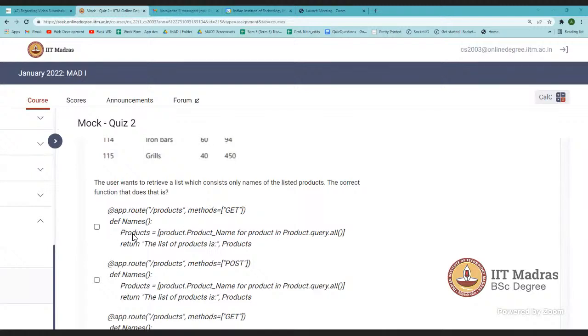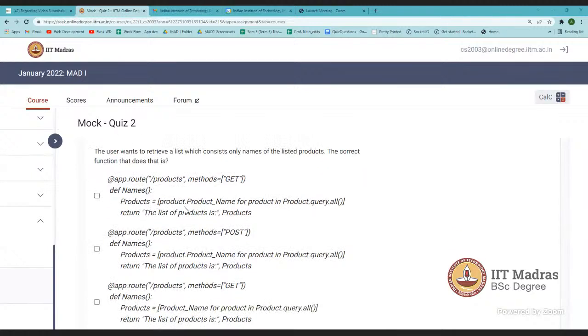Let us go to the function. It will be product equals product.product_name for product in Product.query.all. This complete statement is called list comprehension. What have we done? We have written three lines in one. First, we have created the object here. Generally, we create the object, then go to the template, and in the template we write a for loop: for product in product.query.all.